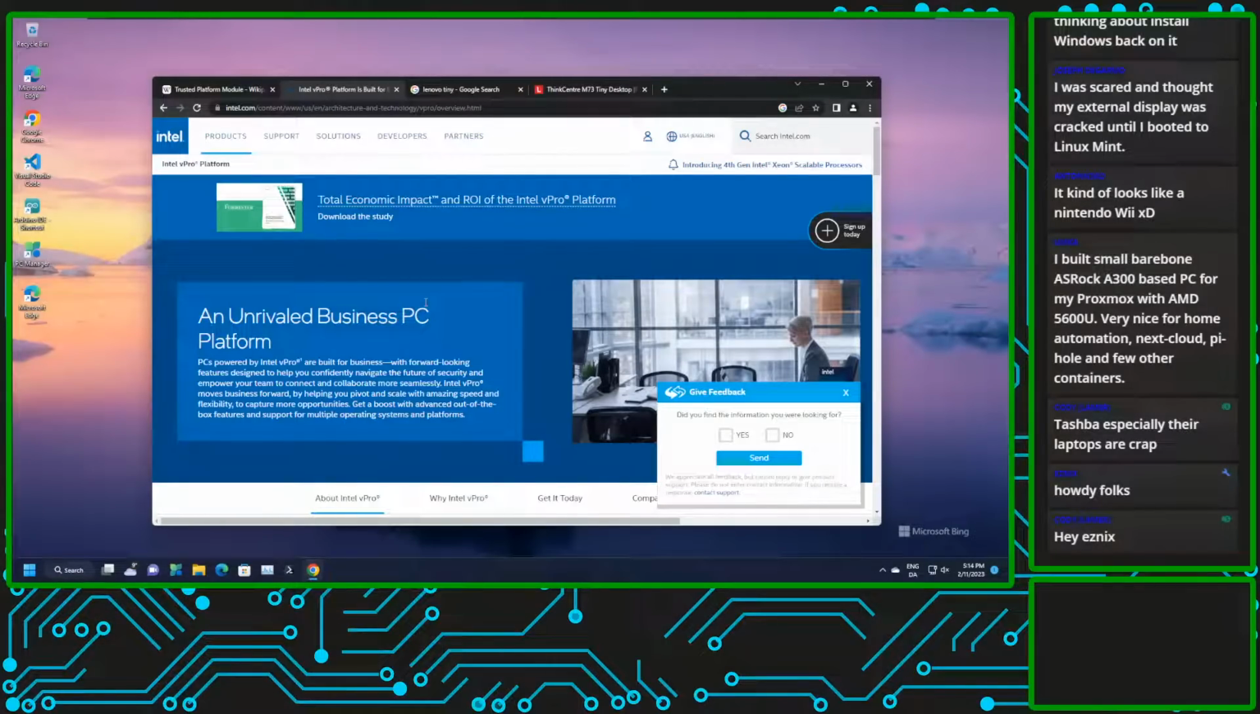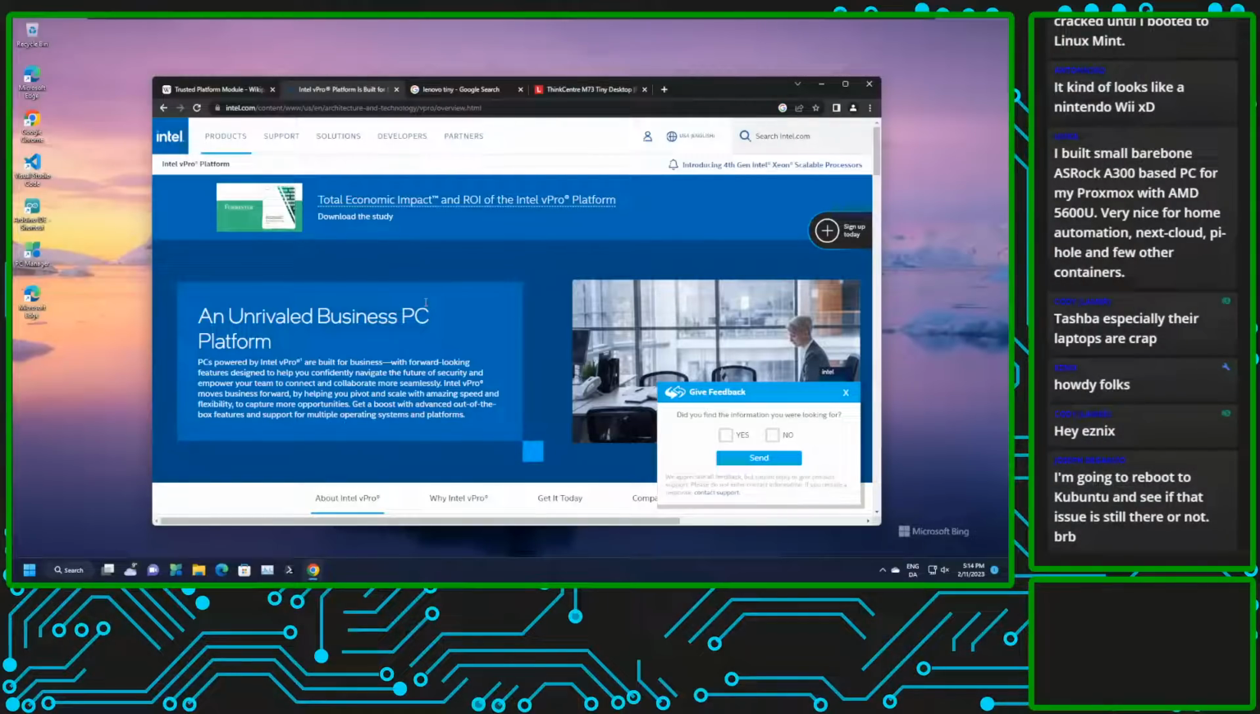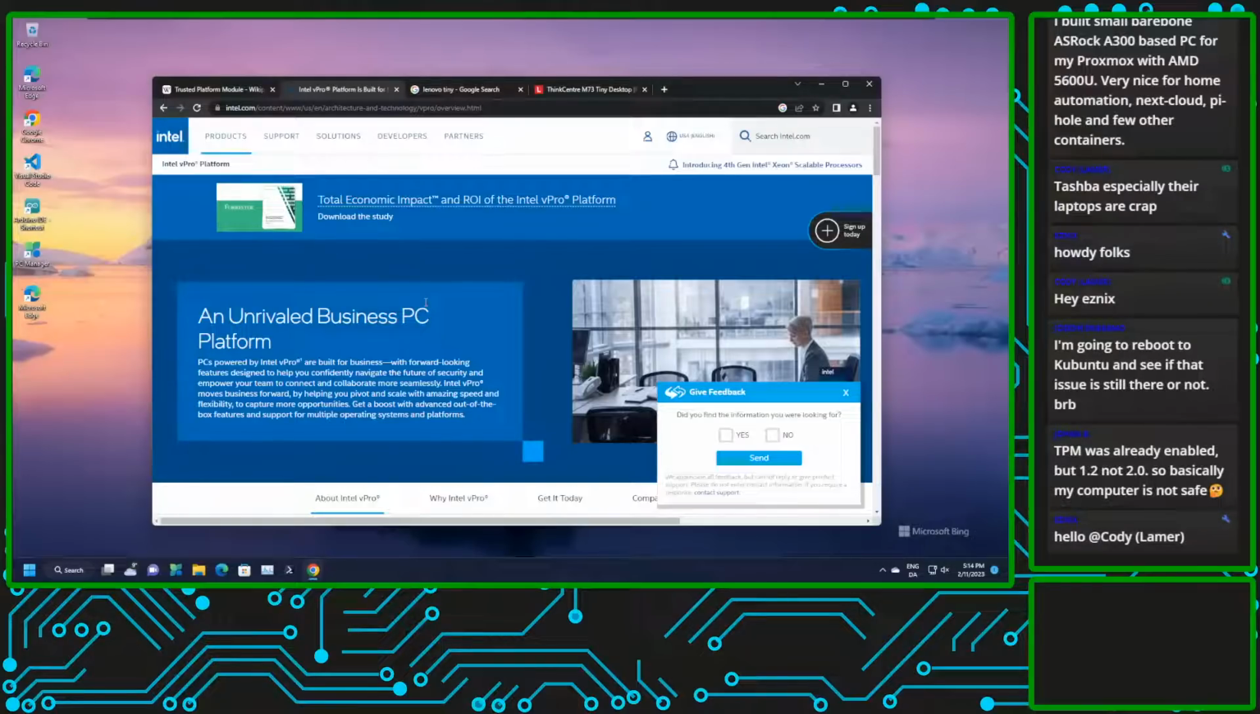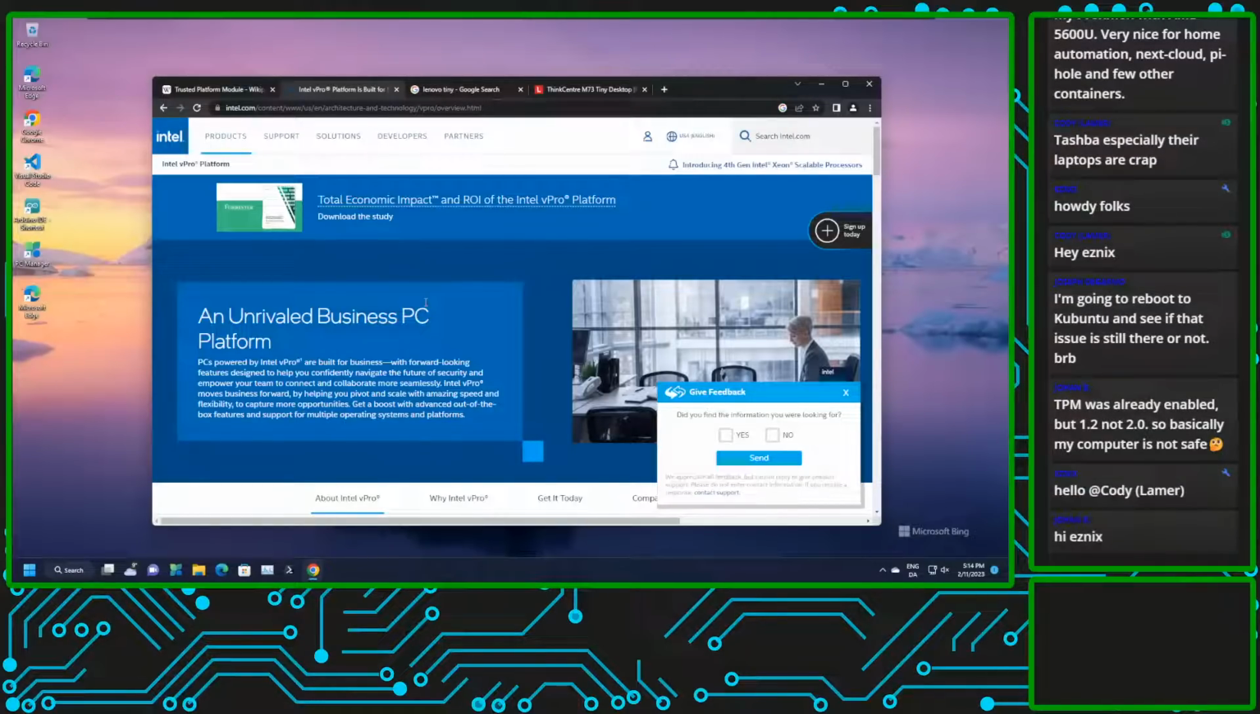Toshiba is crap in general. I built a small barebone ASRock A300 base CPU for my Proxmox. Proxmox is mostly hypervising, like you have to spin up either a virtual machine or a Docker container to do almost anything in Proxmox, whereas under TrueNAS you don't need to spin up containers to do NAS stuff and stuff like that.